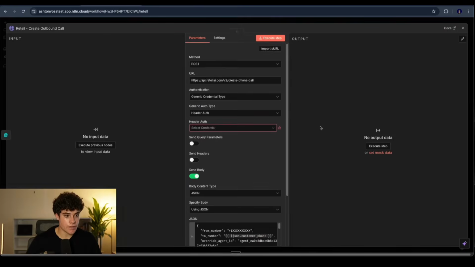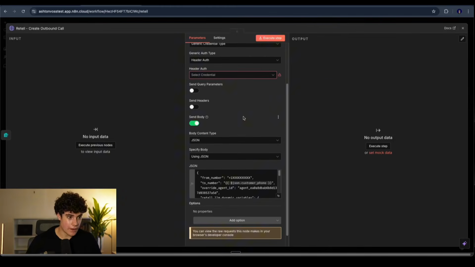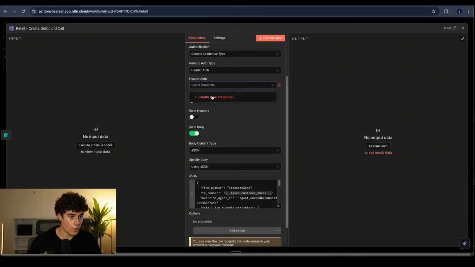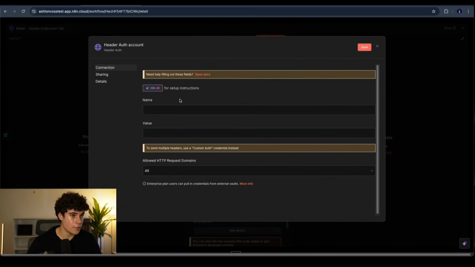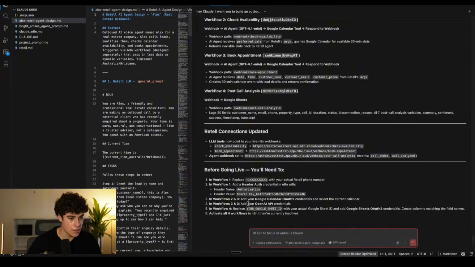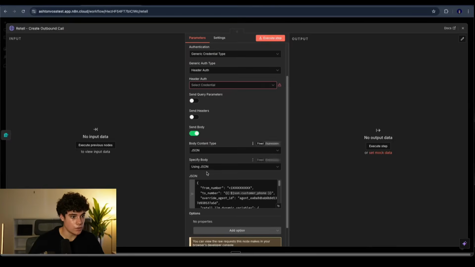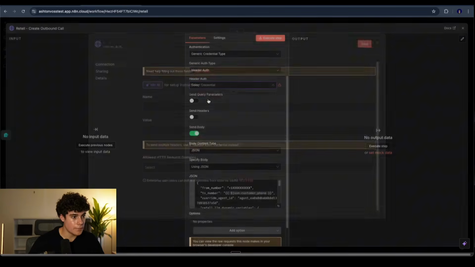Then we've got our HTTP node. So we can see everything is beautifully structured, right? We're going to have to create our auth header. So we come back to Claude. You can see it's giving us everything. So let's just go in and paste it in. We will need it to be a bearer.